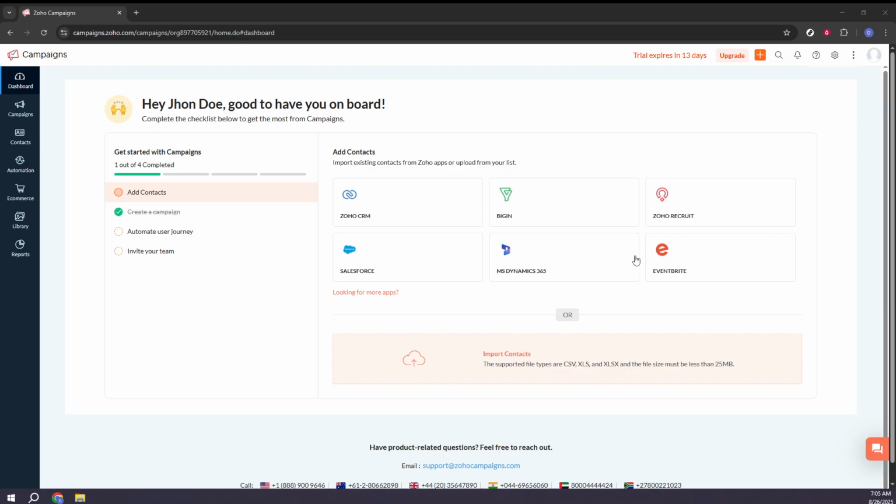First, open your browser and navigate to Zoho Campaigns' website. Make sure you're logged into your account. If you haven't already, go ahead and log in now. Once you're logged in, you'll be greeted by the dashboard. Here, look to the left side menu panel and click on Campaigns. This will be your main hub for accessing and managing all the campaigns you create.